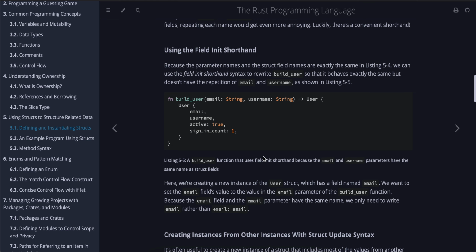So a build_user function that uses field init shorthand because the email and username parameters have the same name as the struct fields. Here we are creating a new instance of the User struct, which has a field named email. We want to set the email field's value to the value in the email parameter of the build_user function. Because the email field and the email parameter have the same name, we only need to write email rather than email: email. So it is kind of like what we have seen in JavaScript, right?